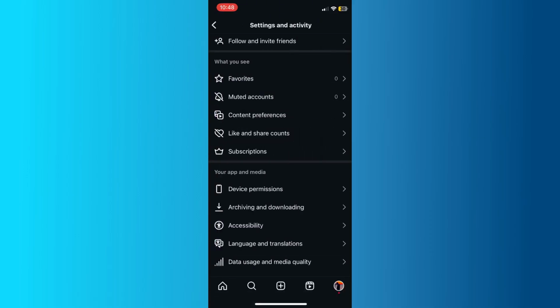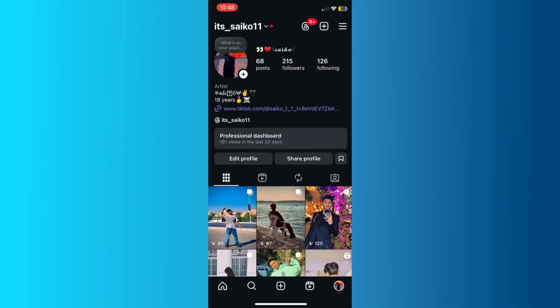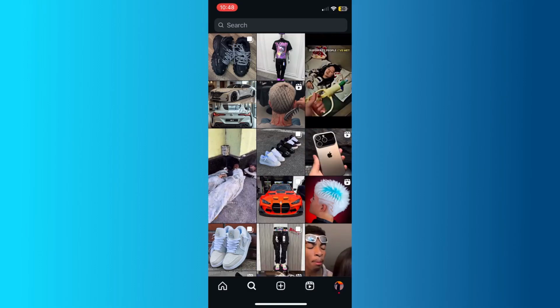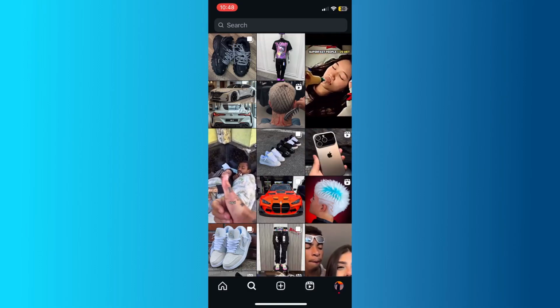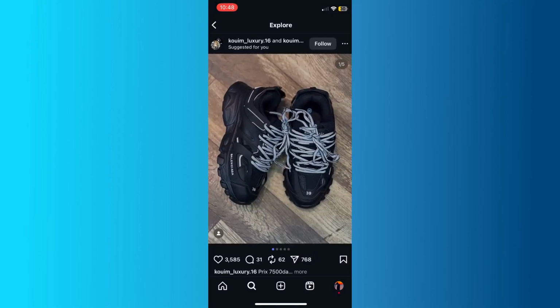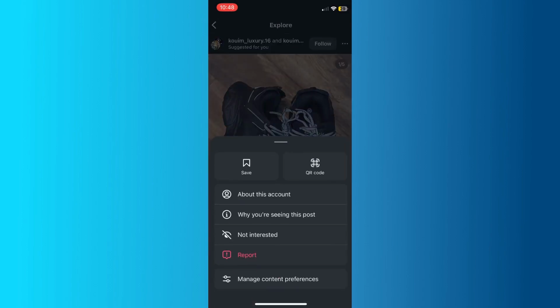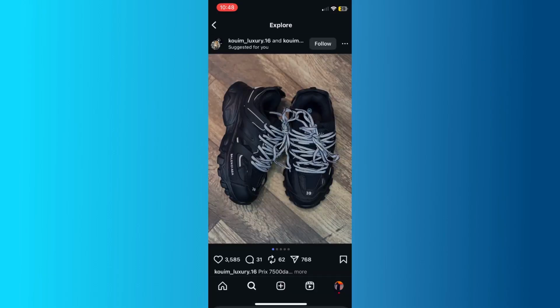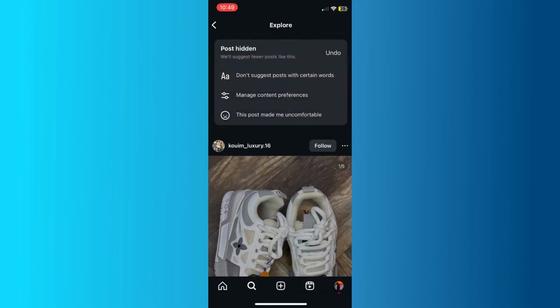Step 3. Use the Not Interested option. To further refine what appears on your Explore page, navigate to the Explore tab. Tap any post or reel that doesn't appeal to you. Then, tap the 3 dots in the top right corner and select Not Interested. Doing this consistently teaches Instagram's algorithm to filter out similar content more effectively.